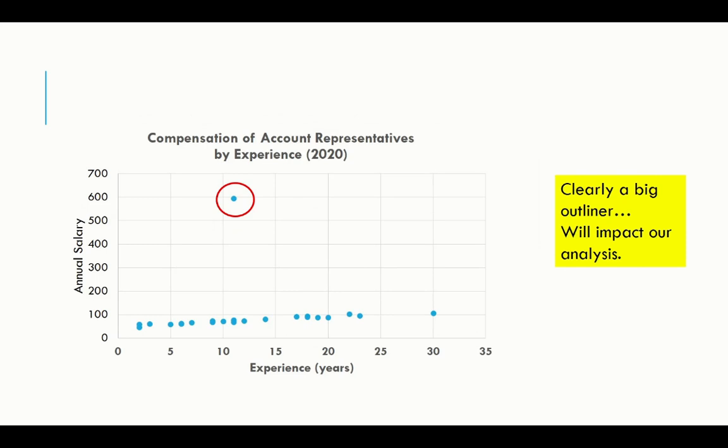Clearly we have a really big outlier: somebody with only what looks like 12 years of experience who's making a really large annual salary. So maybe somehow we added in some kind of big regional supervisor for account representatives. I don't know. But clearly we've got some kind of outlier, and that's going to impact our analysis. When we go to do data analysis, that's going to change our results. So we have to think a little bit about this.